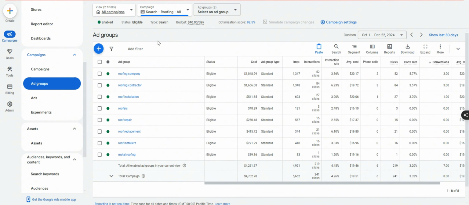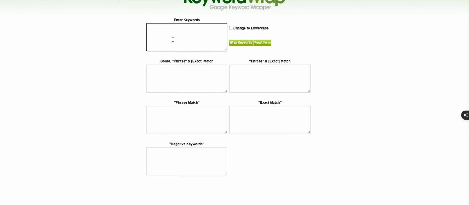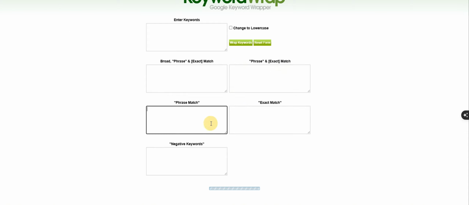Well, two ways, right? For one, just use common sense. So, for example, I'm going to be here using a tool called Keyword Wrapper, which just allows me to enter a bunch of keywords line by line and then wrap them easily, as I like to negate by what's called phrase match, which we'll talk about in a minute. But back to the topic, how do you find negative keywords?